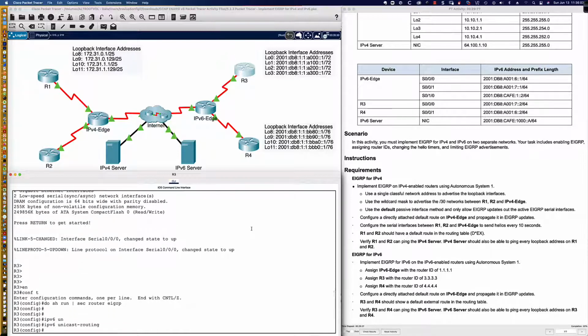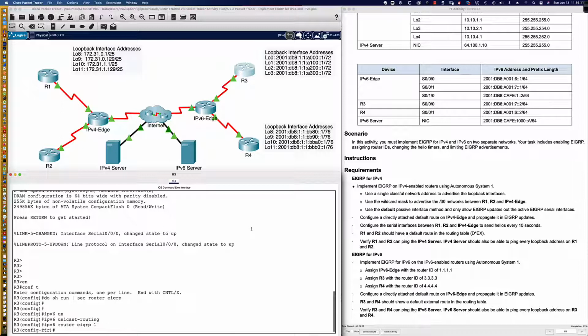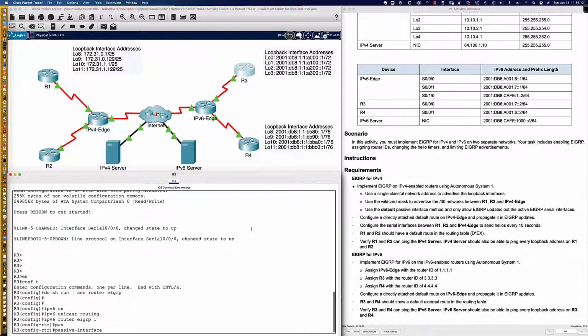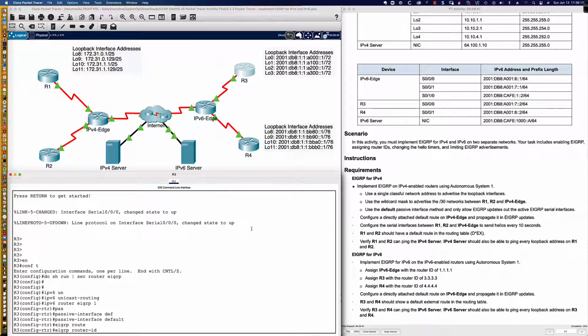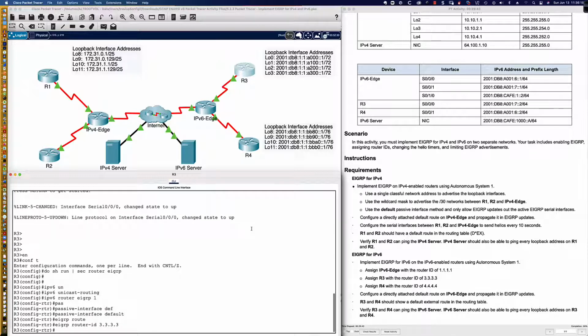IPv6 unicast routing, IPv6 router EIGRP 1. So literally, instead of saying router EIGRP 1, we say IPv6 router EIGRP 1. We're going to say passive interface default. We're going to set the EIGRP router ID to 3333. And we're going to have to no passive some interfaces here.